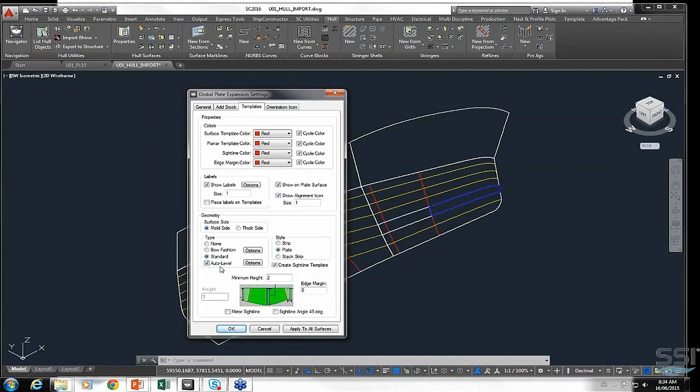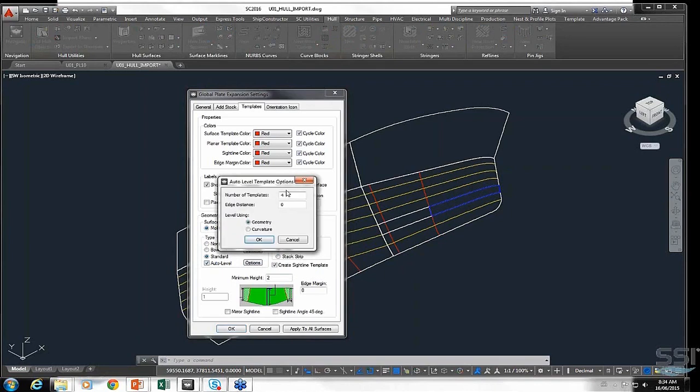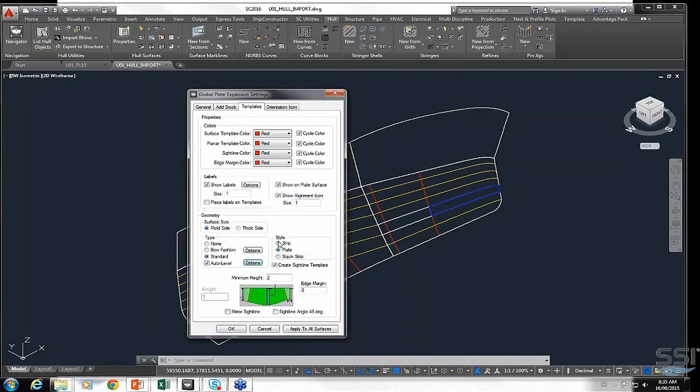You could add additional frames like other mark lines, and inside of the mark line properties you can actually set them so that they can be used as templates in this situation. But here we're going to auto level them, and you can set the option of the number of templates. We're going to keep it small in this case, and the edge distance, which is the distance that they'll start from either edge of the plate. We're going to leave them as plate type, although you could make them strip if you wanted to, stack strip, but we're going to set them up as plate in this case, and we're going to create a sightline template.